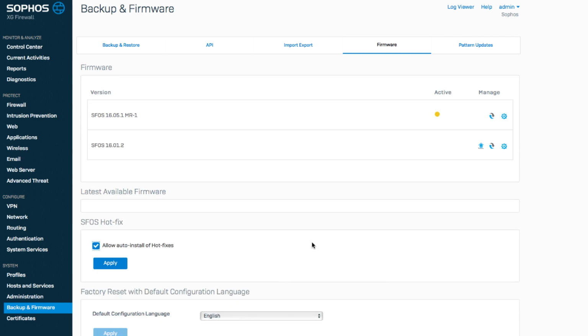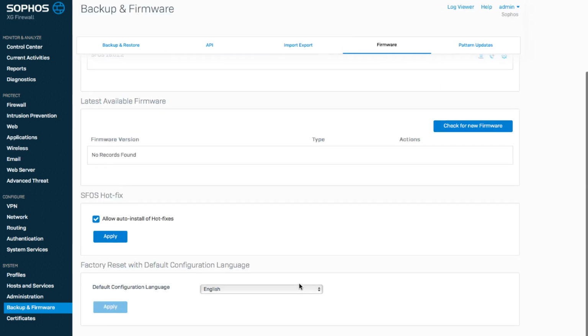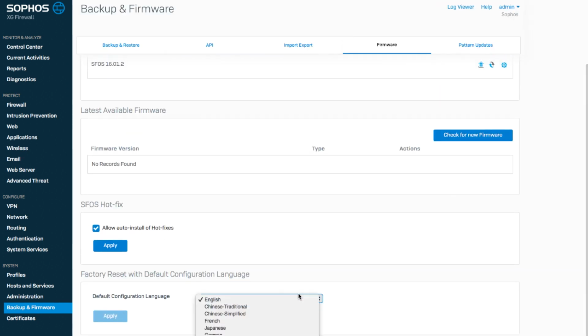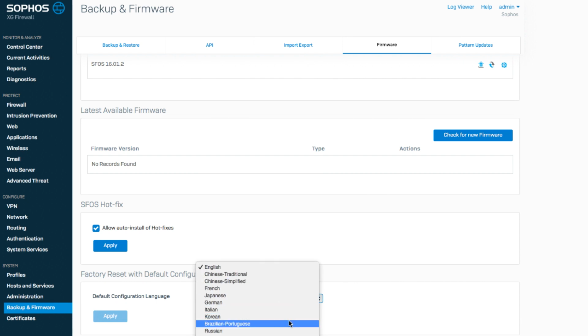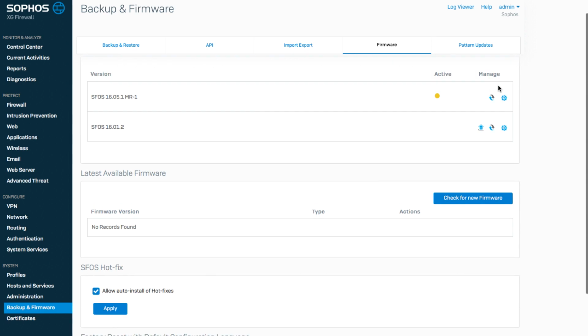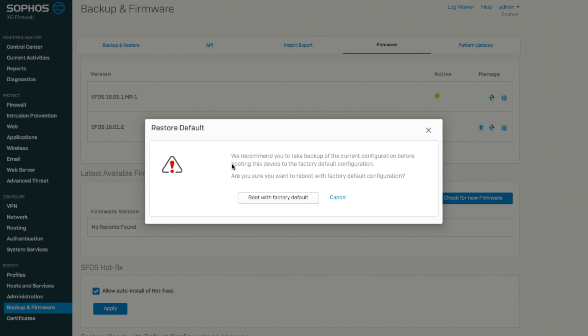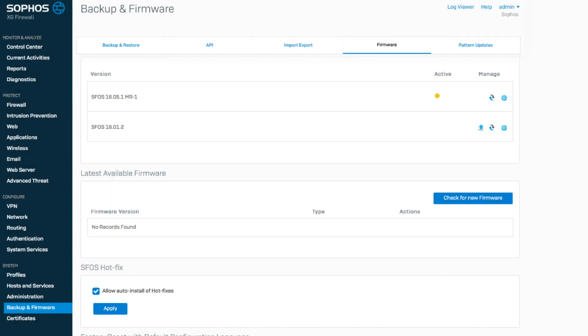If you want to change the language, select it from the available options and select Apply. If you just want to restore your firewall to factory defaults using the existing language, click the gear icon next to the firewall version you wish to restore. Take note that either option will completely erase your firewall configuration settings and restore the device to factory defaults, so it's highly recommended you take a backup of your configuration before you proceed, as we outlined earlier in this video.